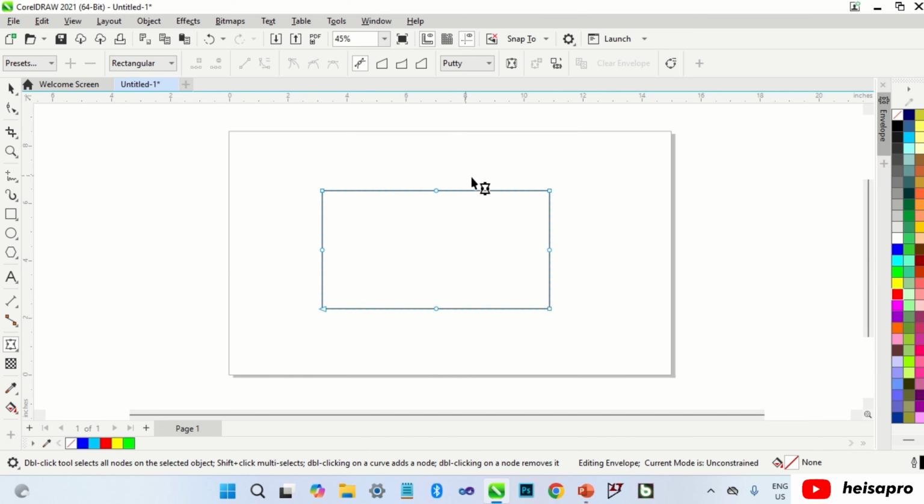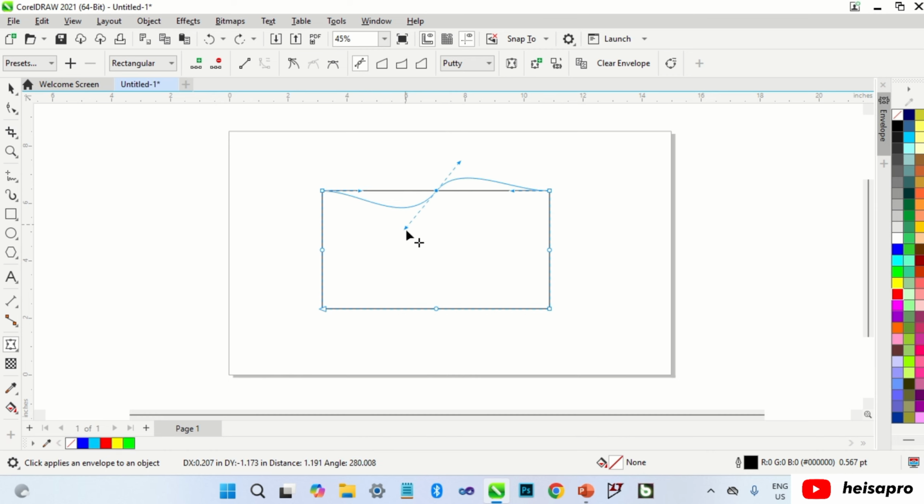And now you will notice 8 distinctive nodes at the edges and vertices of the object. And these nodes make up the envelope of the object. By default, the lines joining these nodes are curved lines. And we can adjust the curvy arrows to distort the shape of the object.